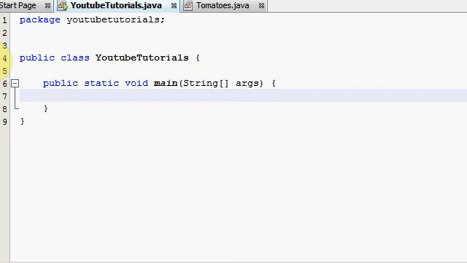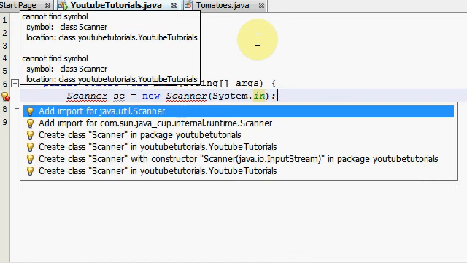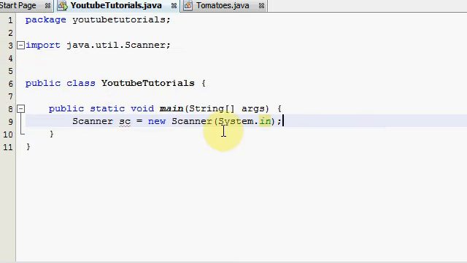So the first thing you're going to want to do inside our main statement, just create a scanner object. So Scanner sc is equal to new Scanner(System.in). Semicolon goes outside the brackets, Anthony. And the next thing we want to do is add the import java.util.Scanner.